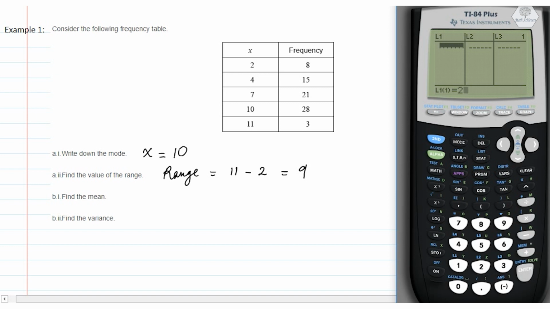So this is 2, 7, 10, 11. This is for list 1. Let's fill the frequency. This is 8, 15, 21, 28, and 3. I filled my lists.